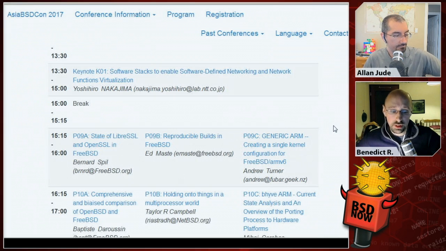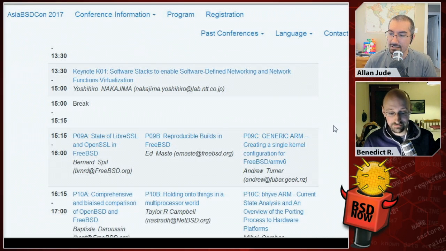I also wasn't at that one, unfortunately. But I hear good things about it. Yeah, that was given by people from the NTT Labs, which is a major telco and global transit provider. So yeah, they know quite a bit about networking and trying to virtualize it. So that one will be very interesting to catch up on.